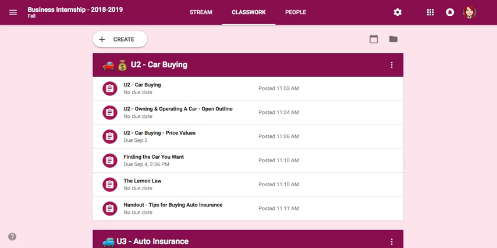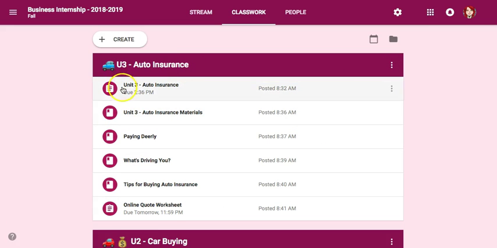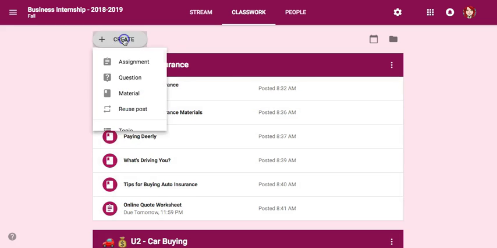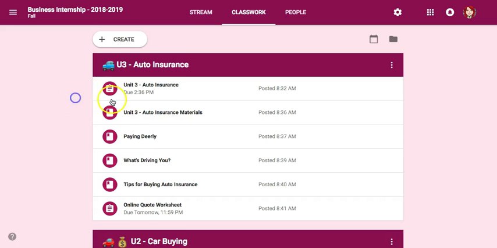This new materials option has a new icon to help your students differentiate between the various items that are in Google Classroom. Each one of these items in my Unit 2 car buying stream has the same icon. Let me just move this down to the bottom. And my Unit 3 auto insurance, you'll notice, has different icons. So to create this icon, it's just create a material, and you'll notice that there is a separate icon here. So now my students can see I have an assignment.